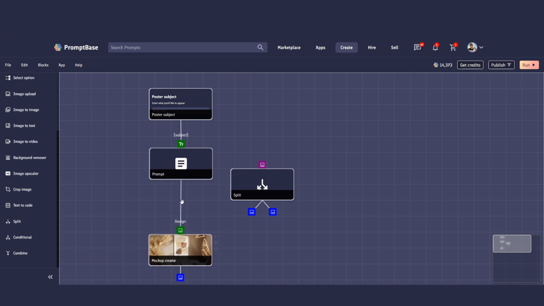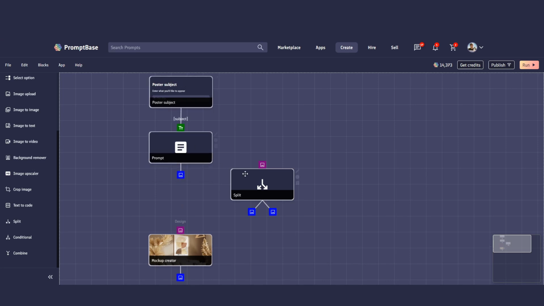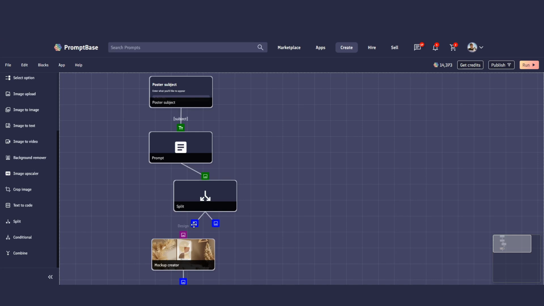I'm going to go ahead and break the connection between the prompt and the mockup creator. Just going to move them up a little bit. I'll connect the prompt to the split block, connect one output to the mockup creator, and leave this output free. So basically what's going to happen is the image is going to go into the split block, it's going to go into the mockup creator, and then it's also going to get outputted here to the right, and that will just be the actual image itself.